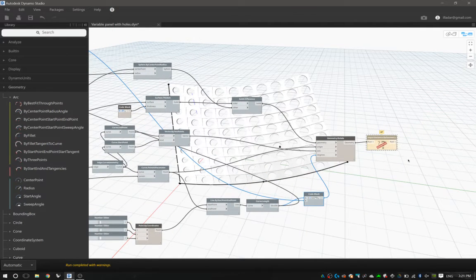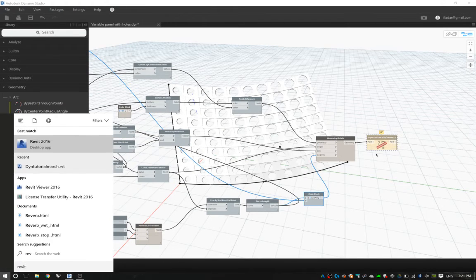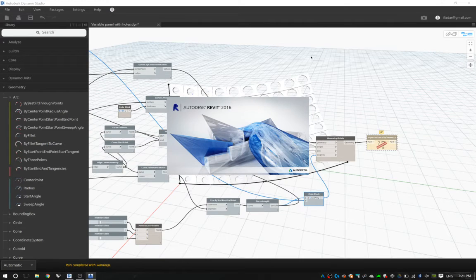Fine and dandy. That brings us to this little thing that's not loading right now. Import instance by geometry. This is a Revit specific Dynamo command. So if I go ahead and open up Revit, which I possibly should have had running beforehand, so hopefully it doesn't take too long, we can take a look at how this can be used inside Revit.